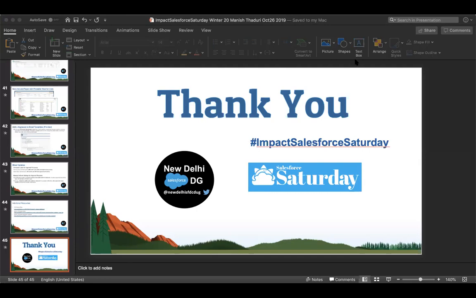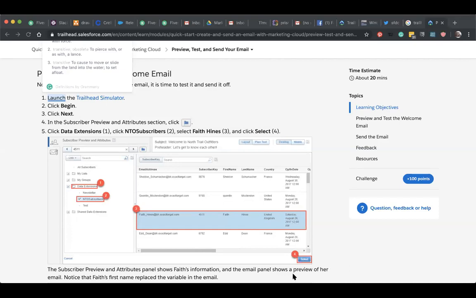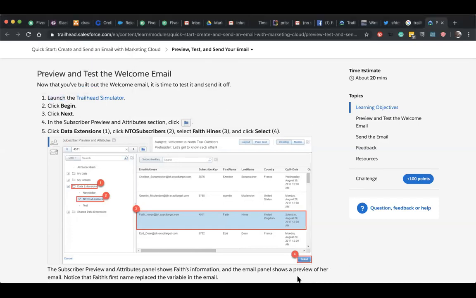Let me open. I think it doesn't take much time. So I just clicked search for Trailhead Marketing Cloud Simulator, and I'm opening one of those. Can you see my screen? Let me share my web browser. Can you see my web browser?